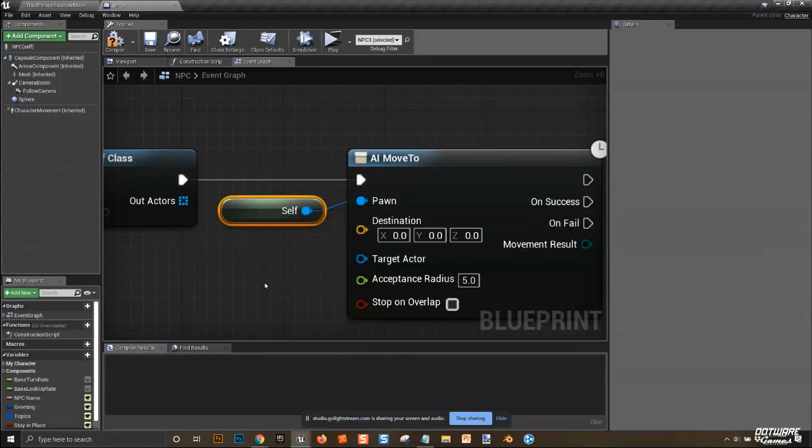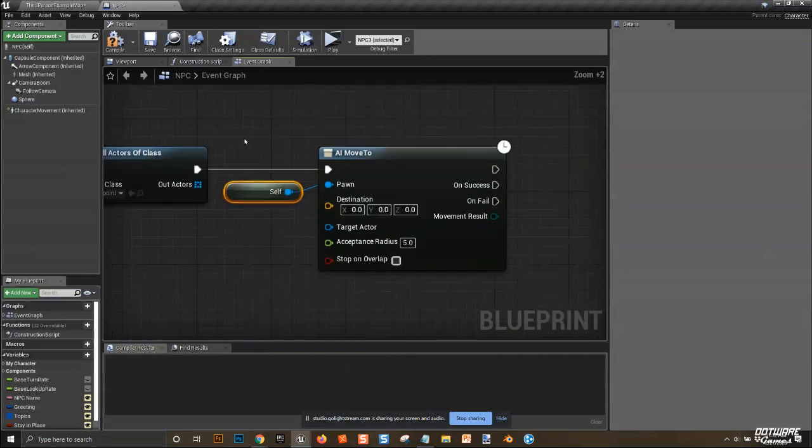Destination, that's the coordinates in the world that you could send it to. We're going to skip that. And instead what we'll do is we'll choose target actor. We're going to send it to a specific target, which is going to be a waypoint. That waypoint is going to be a randomly selected waypoint.